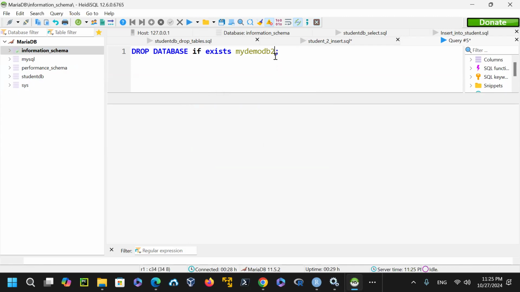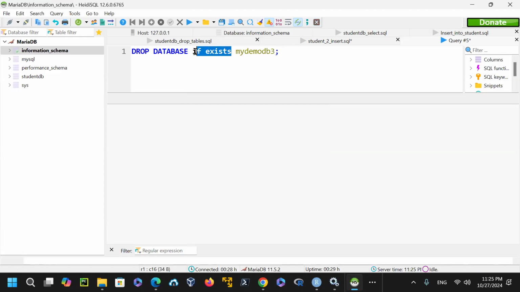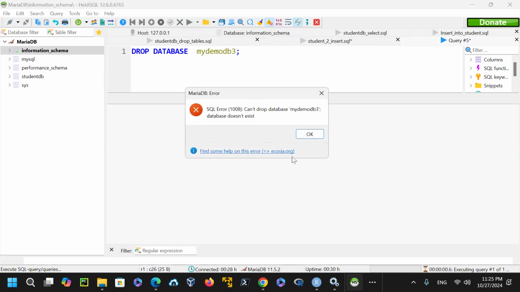So if I just say, go ahead, do number 3, and number 3 doesn't exist here, obviously it's going to say, as a warning, that this database does not exist. If I just don't put the words if exists, I'm going to get an error because that database doesn't exist and I didn't do an if statement checking.